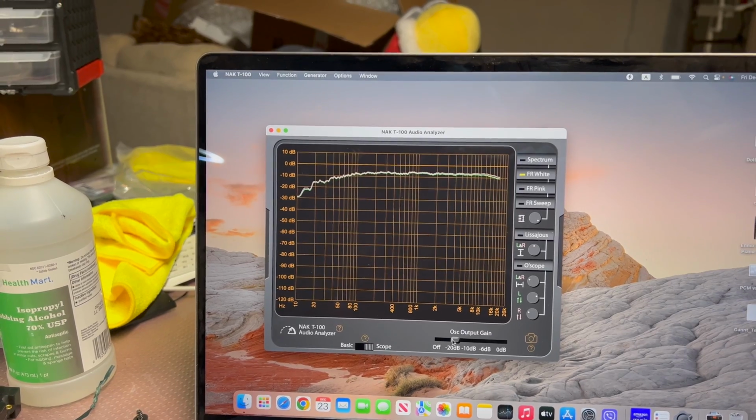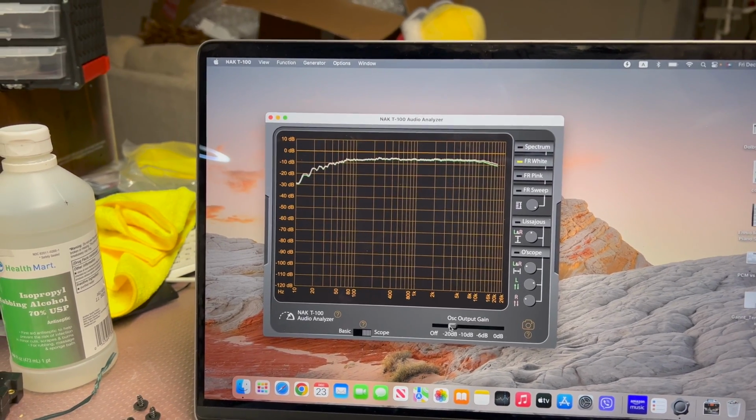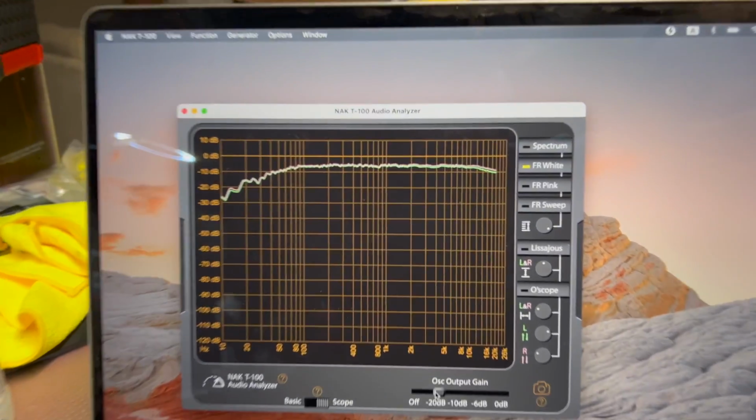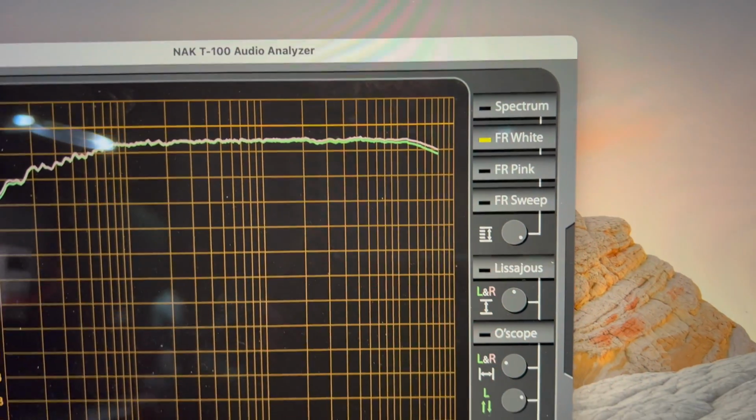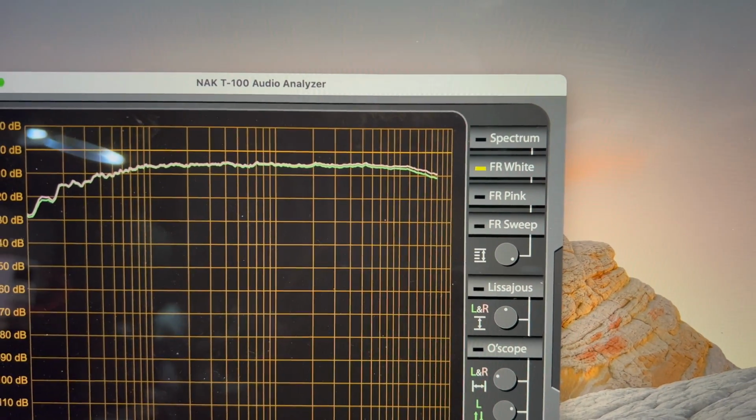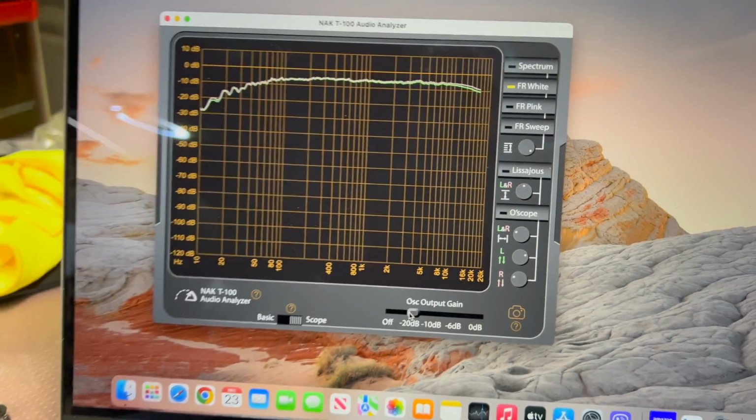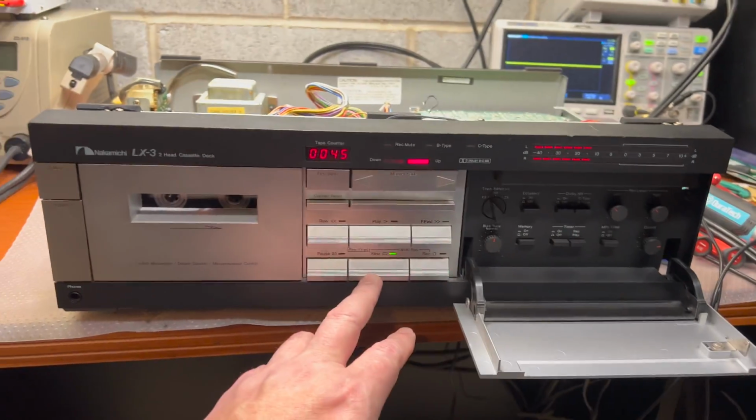Okay, and here is minus 6, and you see after 12 kilohertz, it started to slope a little bit compared to minus 10 decibel or minus 20. So for type 1, it's pretty great.